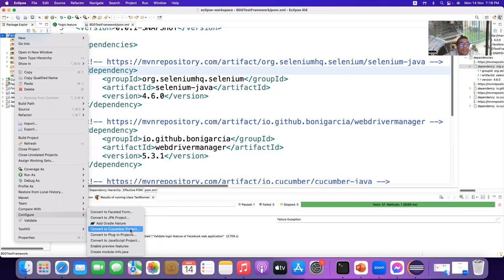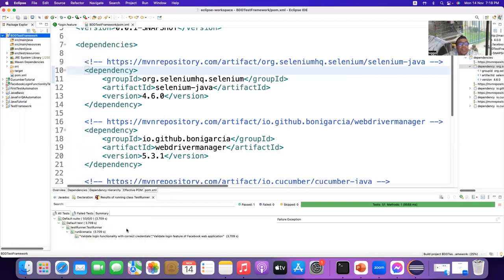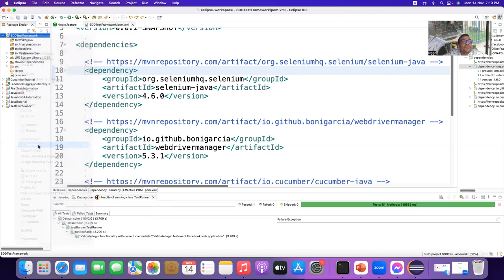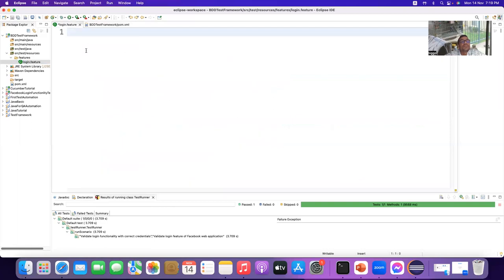Convert to cucumber project, you see? Just click here and look. It will be coming with a green. Let me refresh. You see? There is a green mark, very tiny, in the top. So our project has been converted into TestNG now. Now go back to your resources, and now you can start writing features.